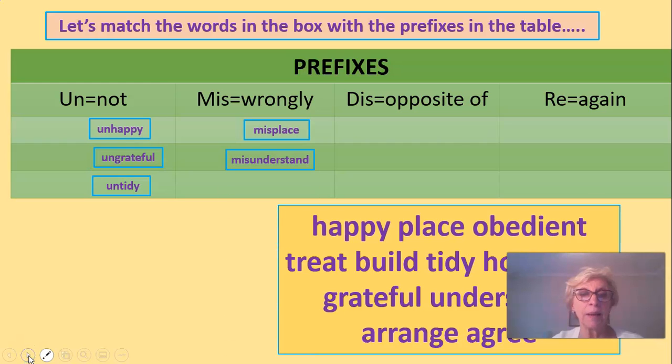Misplace, misunderstand, and mistreat. Misplace means I have misplaced something. I haven't put it in the right place, so now I've lost it. Misunderstand means I didn't understand what you were saying, so I thought you were saying something different. Mistreat means you mistreat somebody. You don't treat them kindly or nicely, probably unkindly.